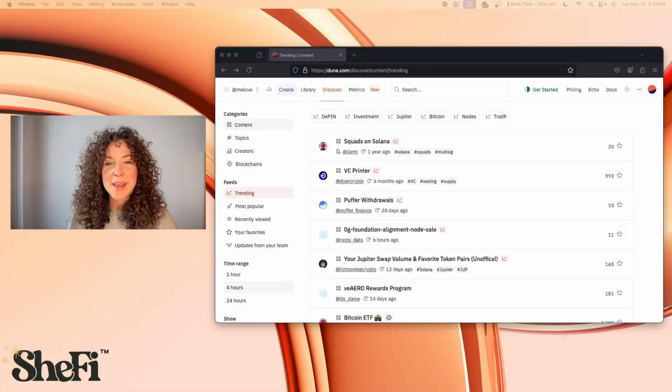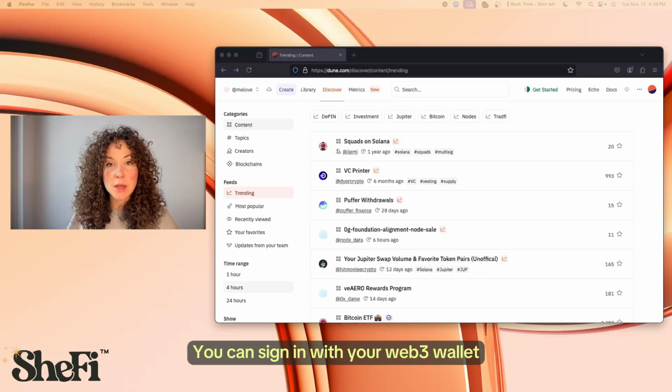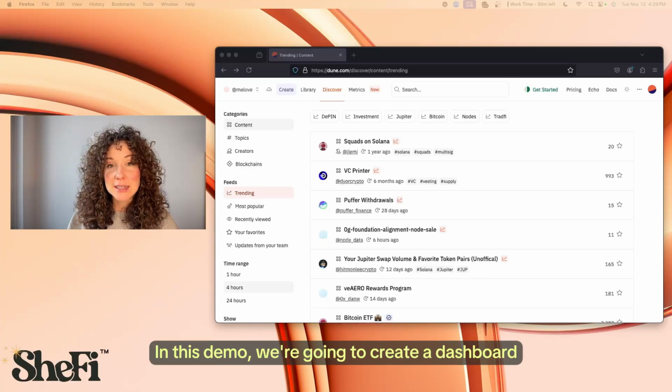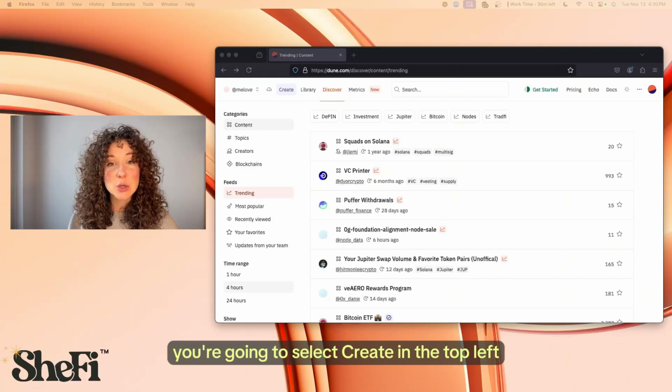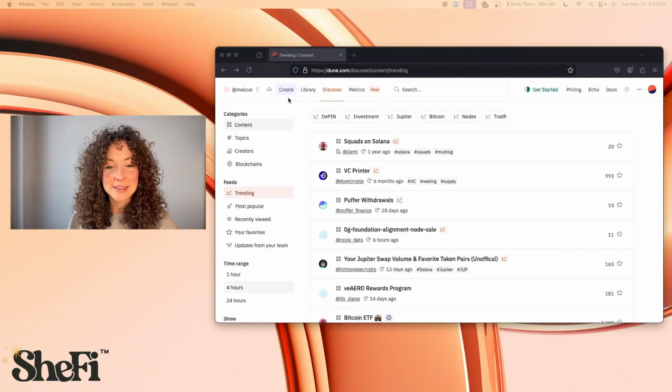Let's dive in. First, you'll go to dune.com. You can sign in with your Web3 wallet or sign in with your email. In this demo, we're going to create a dashboard and we're going to do a query. To create a new dashboard, you're going to select Create in the top left.